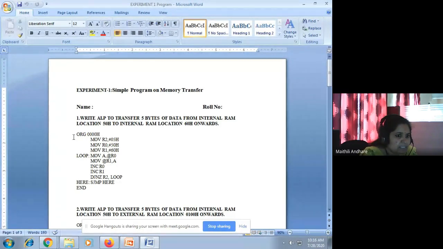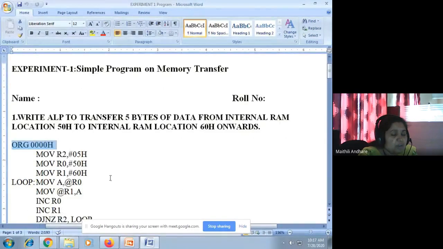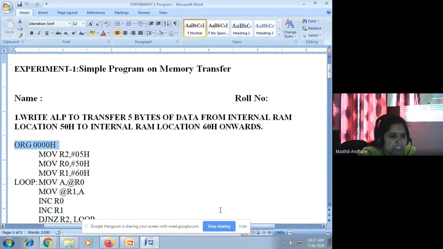Now I will explain the code one by one. So this is optional, that is ORG 00H. I already told you about ORG. What is this ORG? ORG is nothing but originate from. It is not an instruction, it is just an assembler directive. ORG 00H means originate from: your program will start from the 0000H memory location.